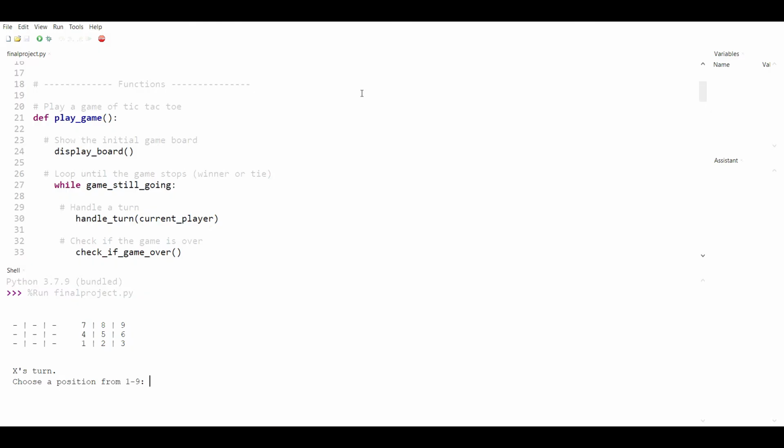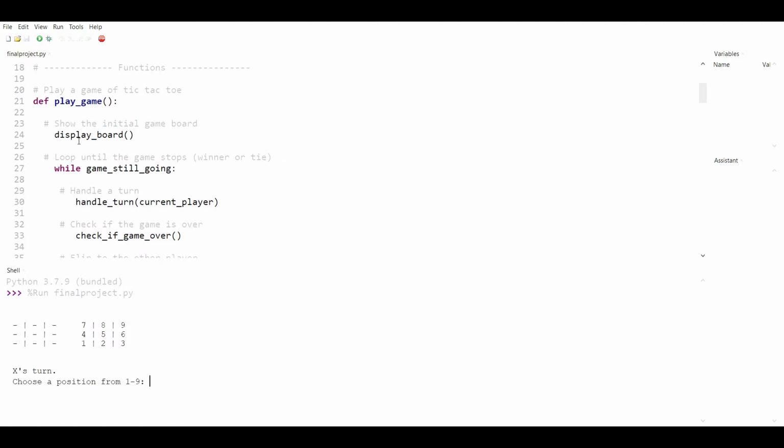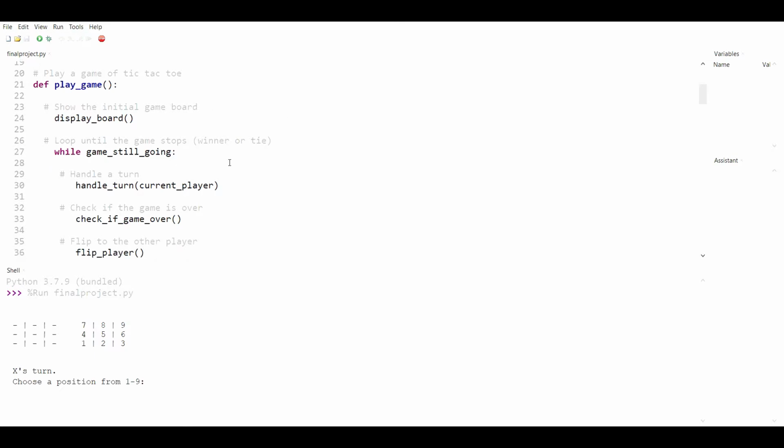For the first function, we have the game function. This function helps us play the game. First, we have the function display board. It is used to display the initial game board. Next, we also have a loop. This loop is the loop for game still going. This loop will keep looping until the game stops. The game stops when there is a winner or there is a tie.